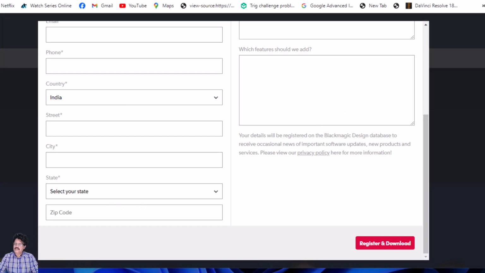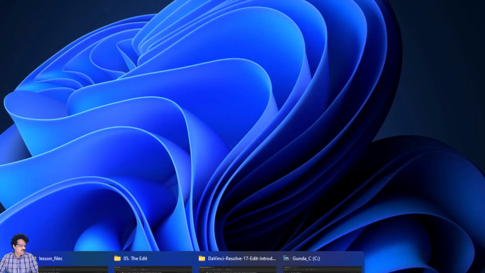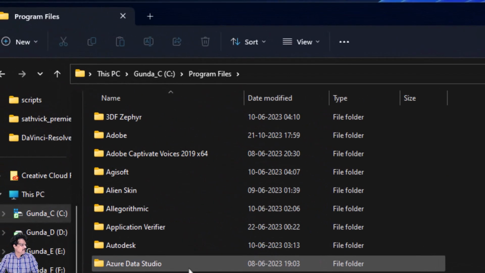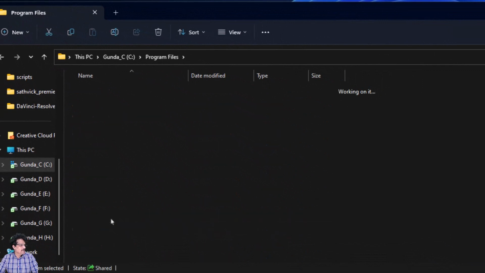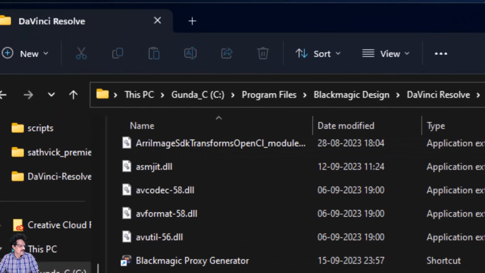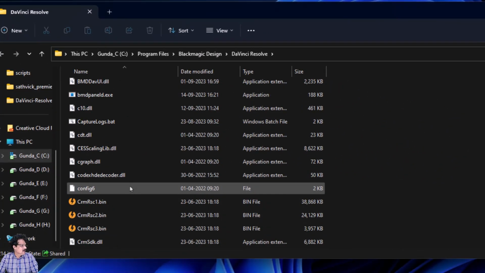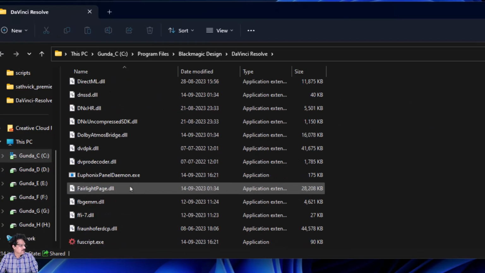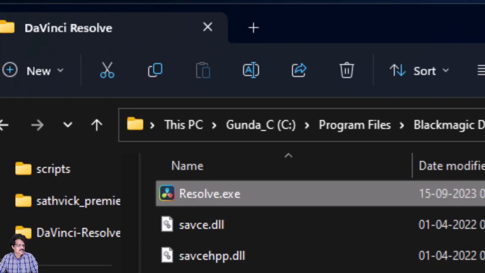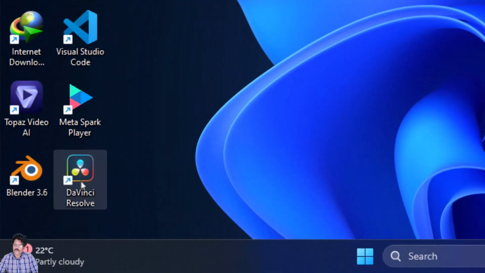Once it is installed, by default it will be installed in your C drive, program files. You will have a folder called Blackmagic Design DaVinci Resolve. You will have all your files installed here, and the actual shortcut to this Resolve file, which is resolve.exe, will also be created on your desktop.